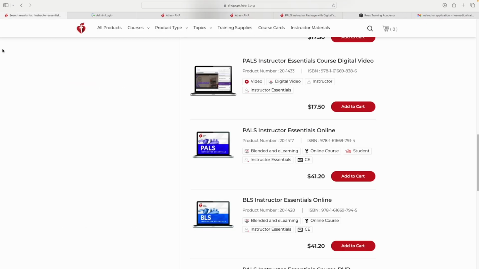But anyway, once you complete the instructor essentials, get your certificate, and send it to your instructor, you fill out the AHA instructor application, send that to your instructor, and you send your instructor your provider certificate for the discipline you want to teach. Once you send all of those things, we can go ahead and continue on with everything else.